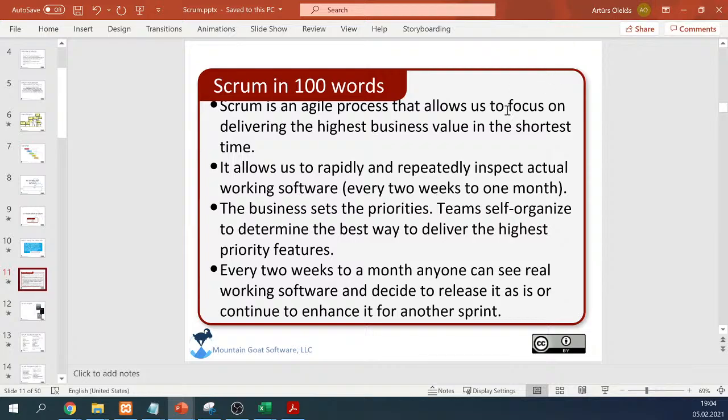And yeah, first, this is an Agile process that allows us to focus on delivering the highest business value in the shortest time. So the idea is that this is basically the structure which optimizes the project management. And yeah, what are the advantages? It allows us to rapidly and repeatedly inspect the actual working software.